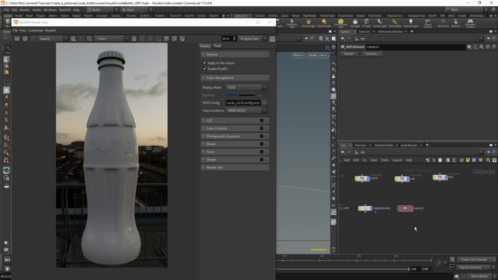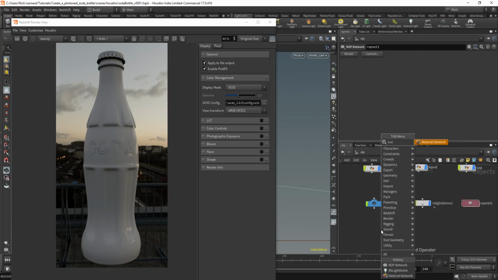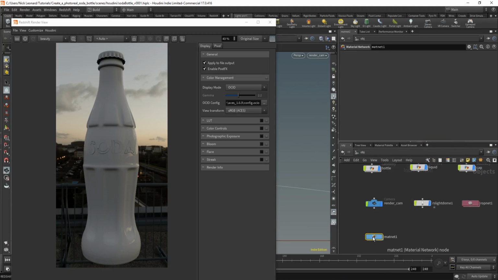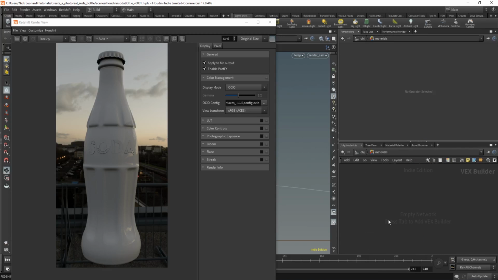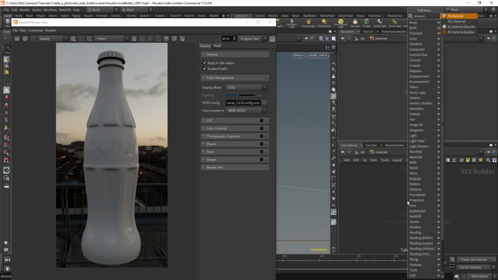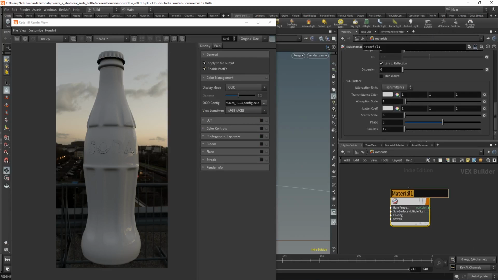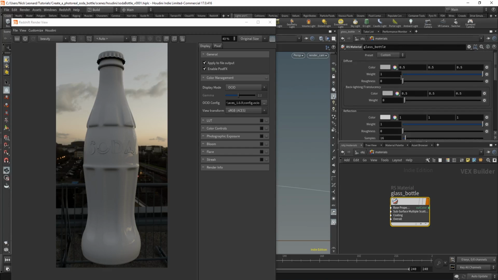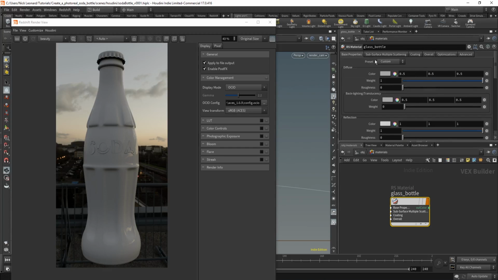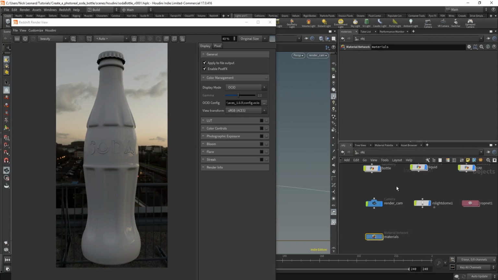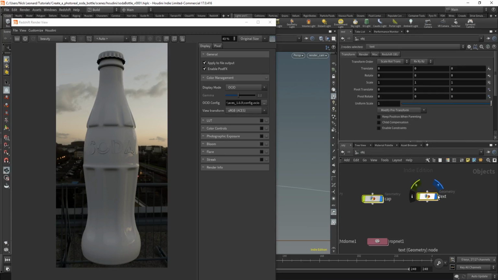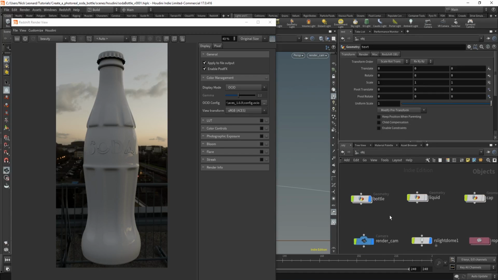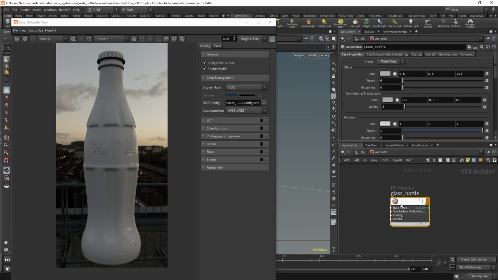Okay, so let's set up our materials. So I'll create a material network, which is where our materials will live. We'll rename this to materials. We'll jump inside. I'll create an RS material, which is just a standard Redshift material. Rename this to glass bottle. Really cool thing with Redshift materials, it has presets. So from here I'll choose tinted glass. Just before we set up that material, I'll turn off all the other assets. We'll jump back into the material network.